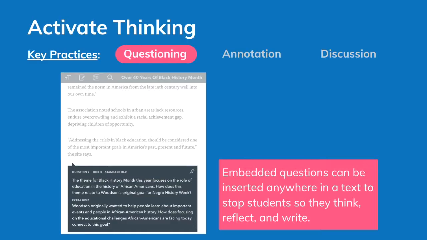Activate Thinking, the questioning tool is really excellent in Actively Learn. You can embed questions anywhere within an article or a text, which forces students to actually stop reading. They can't go past the question until they answer it, which allows them to reflect and then write without getting too far ahead of themselves.